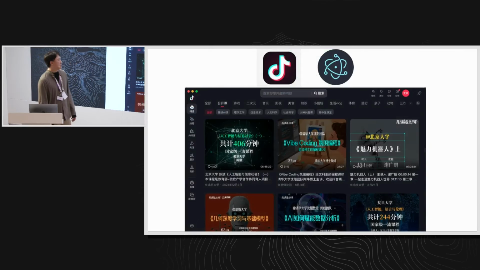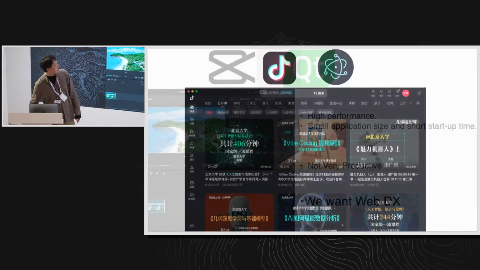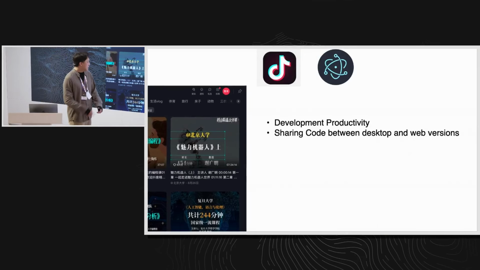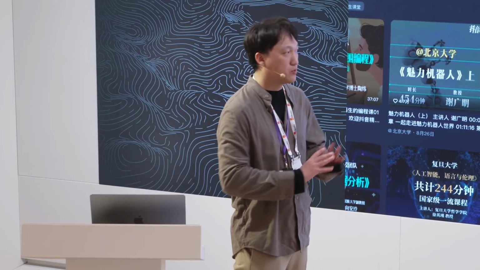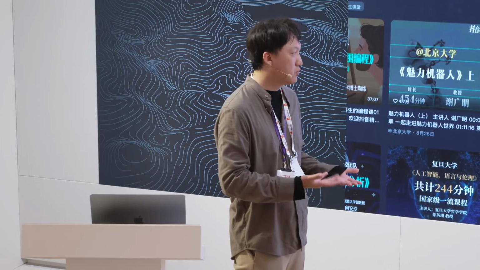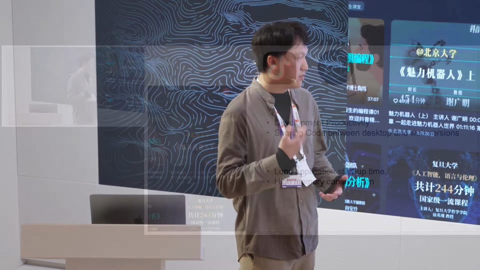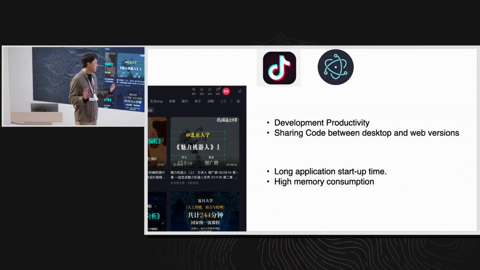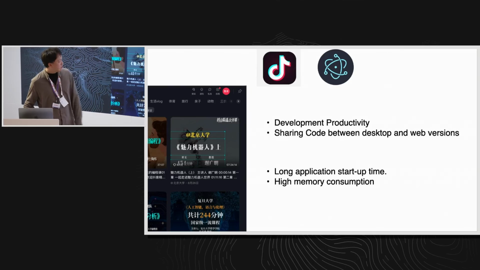The second case is Douyin. It is the Chinese version of TikTok, and it uses Electron to build its PC client. By using Electron, it gets really high development productivity. And also, the PC client can share a large part of its code between the desktop and the web version. But the cost here is that the Douyin application suffers from a very long application startup time and very high memory consumption. But we don't settle for that, right?